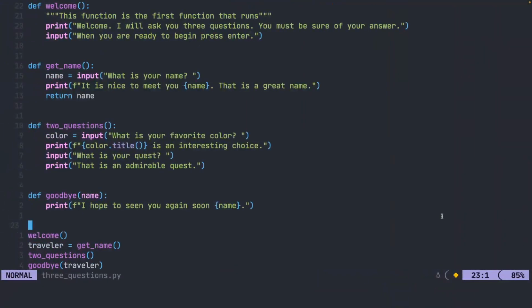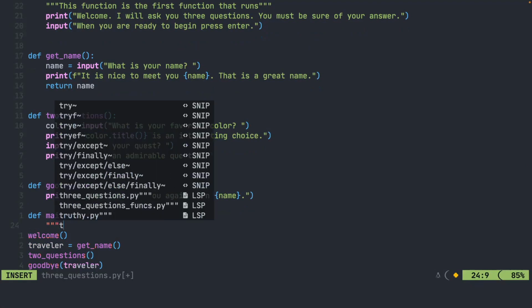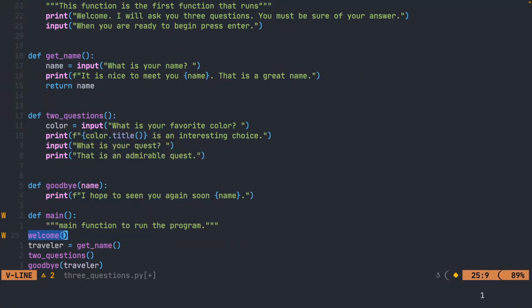Here we have the same program that we've been working on throughout several of the videos. I'm going to create a new function and I'm going to call this main. I'm going to add a docstring, and we're going to take all of this and move it inside the main function.